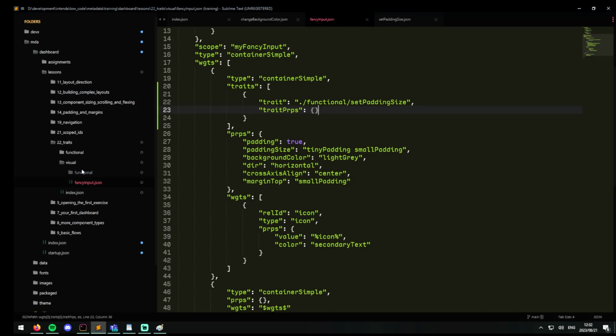It's important when you name your traits that from the name you can tell if it's visual or functional as well and what it does. So here we have our fancy input. That's a noun. We know it's something being rendered because it's something tangible. And this is a verb. We know it's doing something.